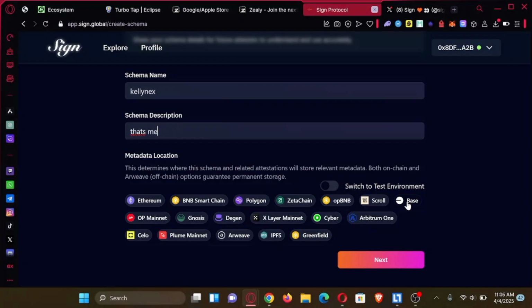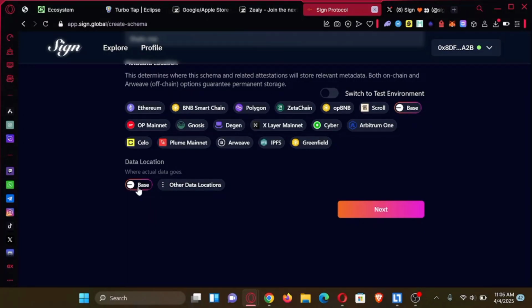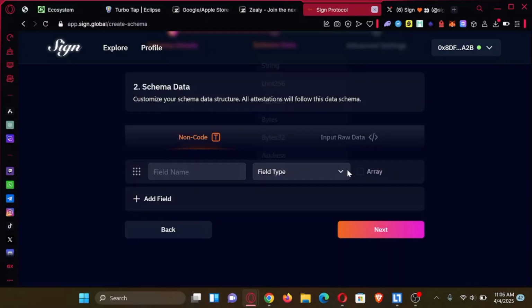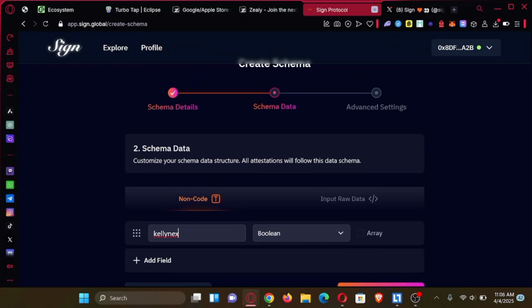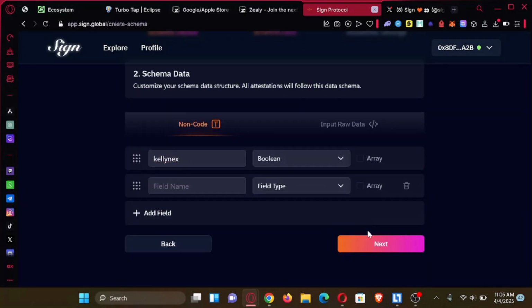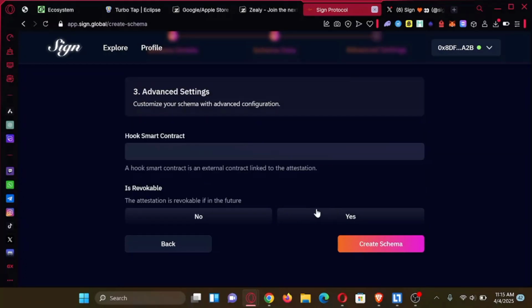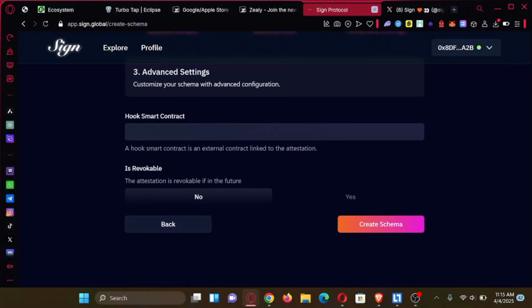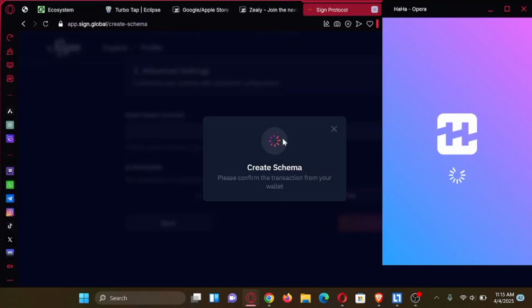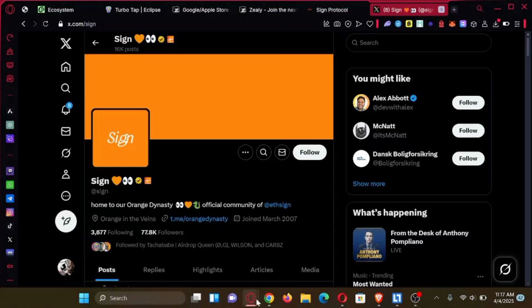Then scroll down, click on base. Next, select this option, and then put in your name here. Just follow the same steps I'm doing. Right, so click on yes and then create.